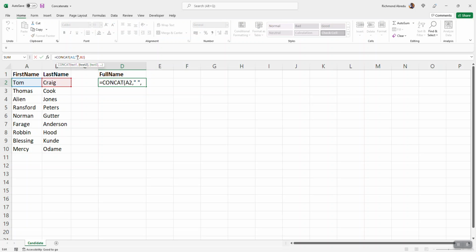Now, you see we have the open and the close parenthesis with space. Let's assume that we forgot to bring the space. So we take the space off, enter. Now see what happened. Excel has still joined the first and the last name for us, but this time around without space. So it's telling us Tom Craig is one name, but Tom Craig is not one name. So it's very important you remember to bring the space between the open and the close parenthesis.